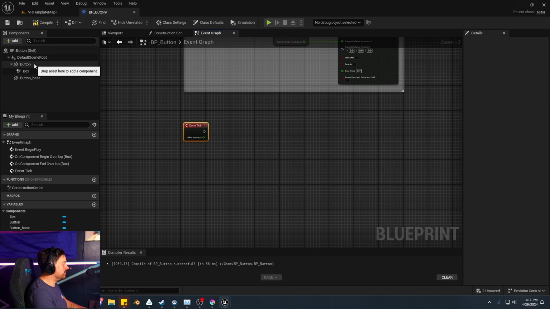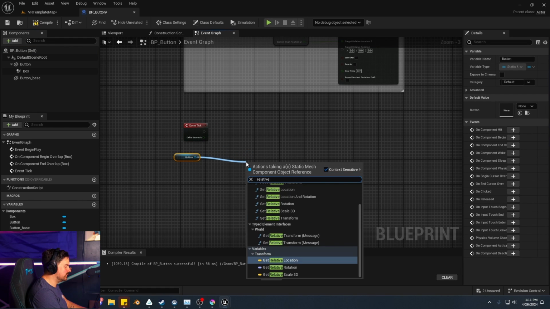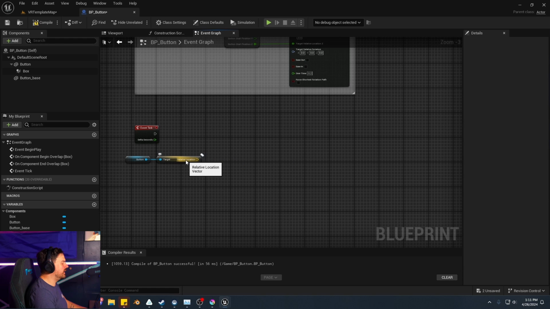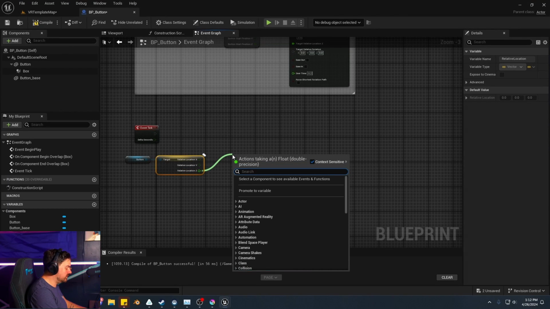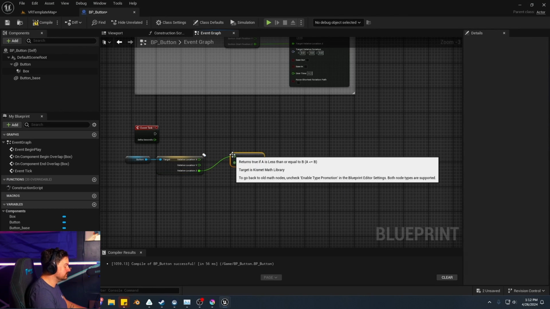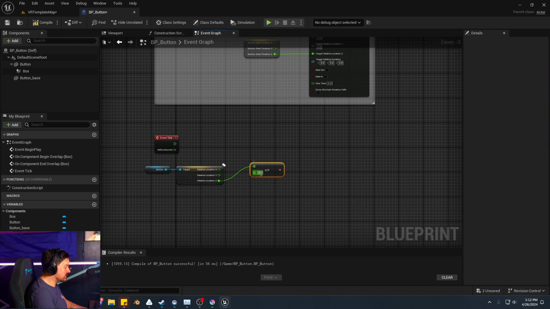We're also going to grab a reference to our button. We're going to drag off from that and get its relative location. Okay, once we have that, we're going to go ahead and split this, because again, we only want to see if the Z transform is changing. So let's drag off on the Z, and we're going to do a less than or equal to. And we know that its max drop is 10, which means that at its lowest position, it's going to be 5. So we want to check to see if this is ever less than 6.